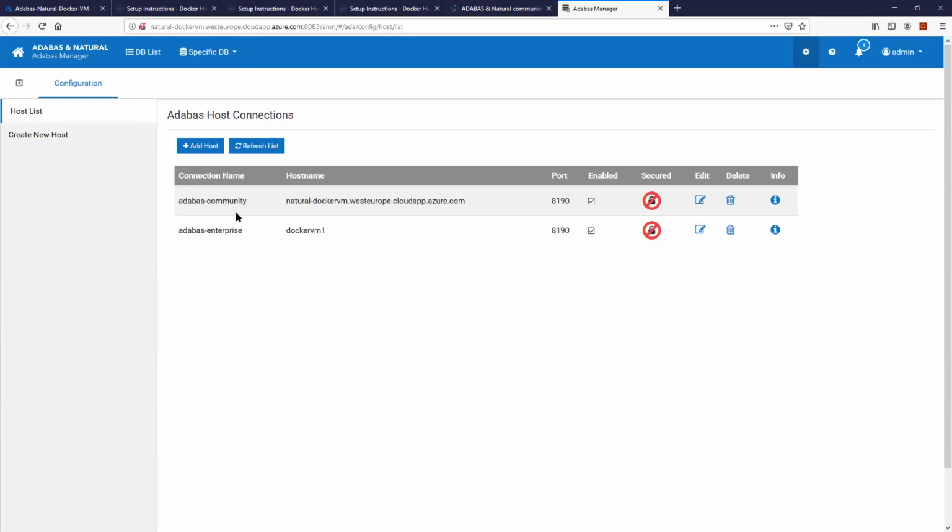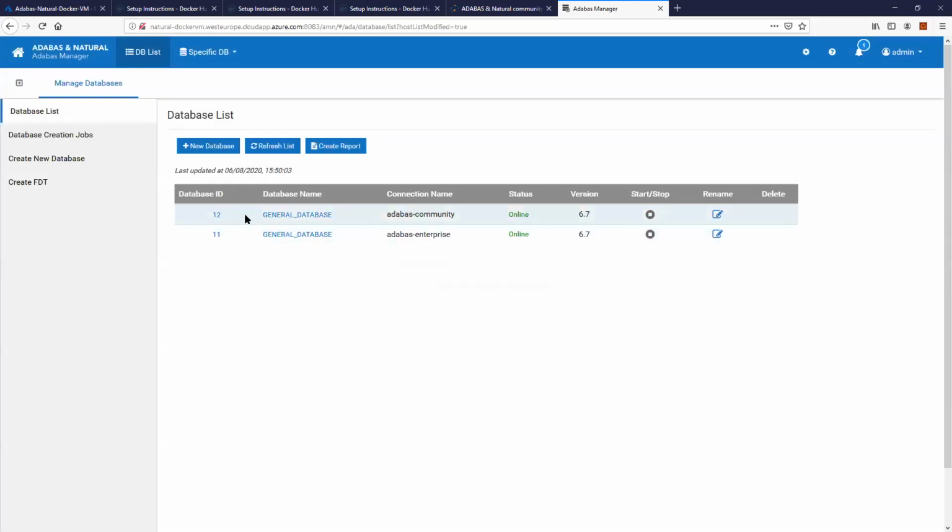And now I have added my Enterprise edition on my machine. Let's check if it works. Looks good, version 6.7. And now I have two databases. You see I have database 12, I have database 11.